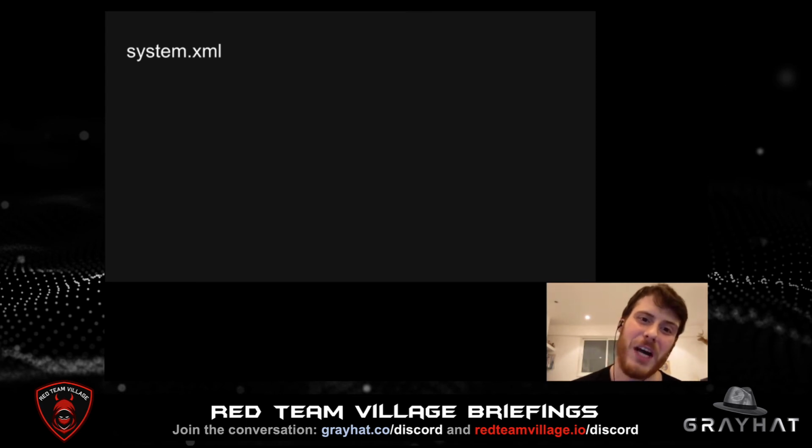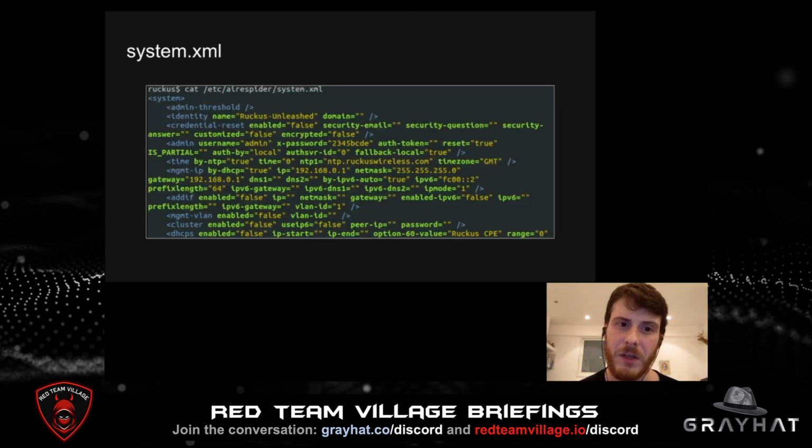Okay, so now I would like to explain how the admin credentials are stored in the device. system.xml is the device general configuration file. It contains the admin credential as well as other important configurations. Here we see the admin XML element, and you see that its password is being stored in the xpassword attribute.